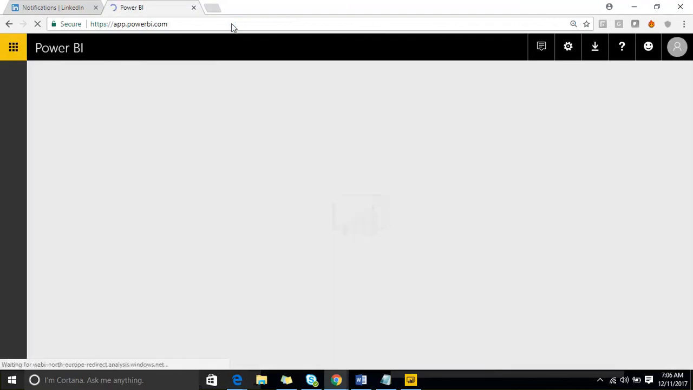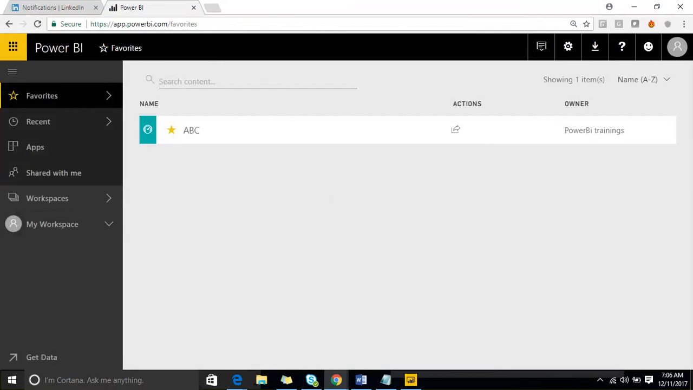In the initial days we never used Power BI Desktop. Why? Because we started working with tabular SSAS. We directly created reports in Power BI service itself. So this is Power BI service.